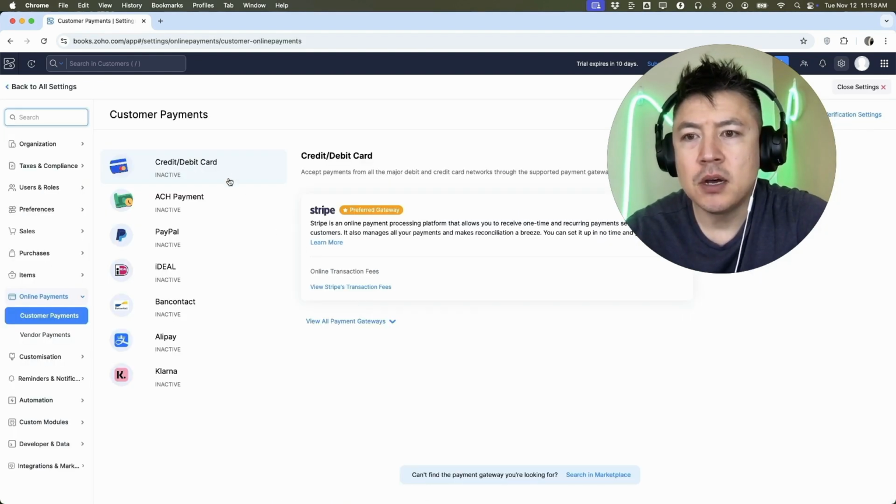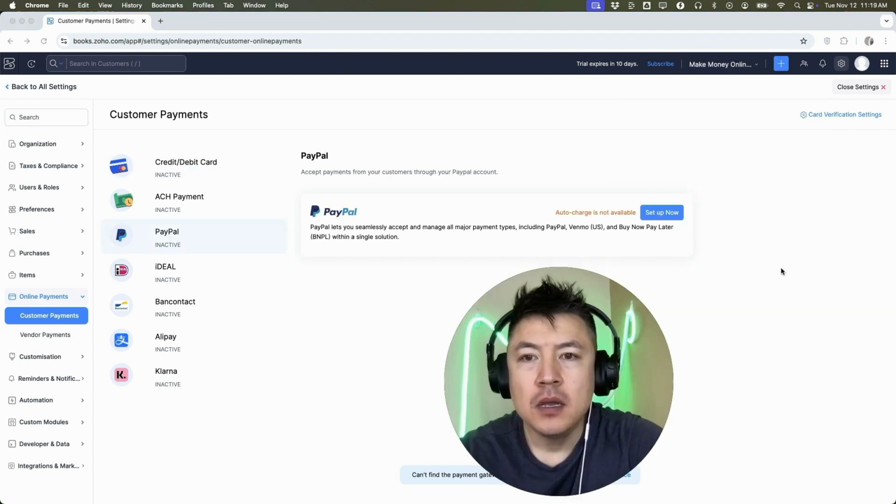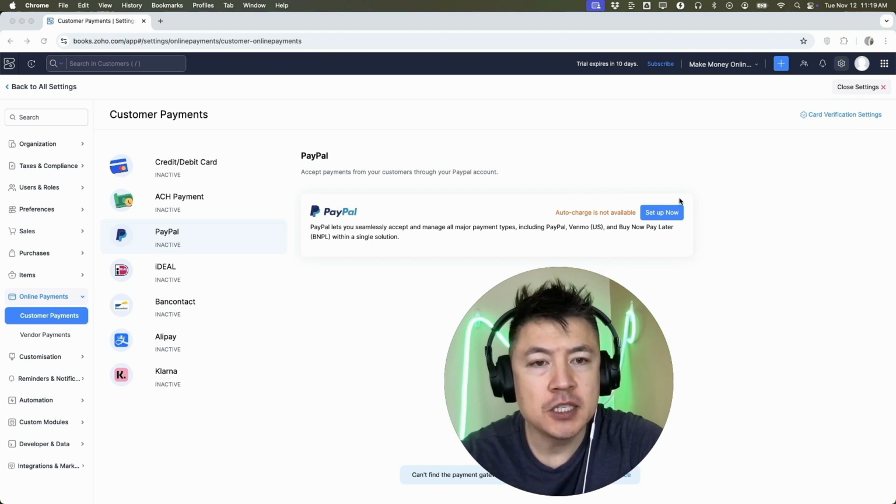All right, once you do that, you're going to see all the different payment options available to your customers, but you want to click on this button here on the left called PayPal. Okay, once you do that, you want to go ahead and click on this blue Setup Now button.